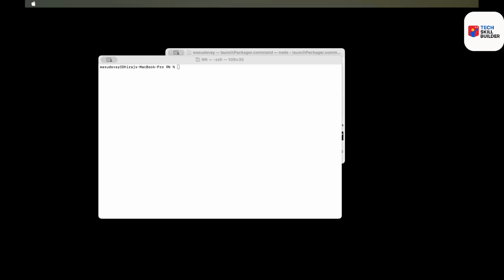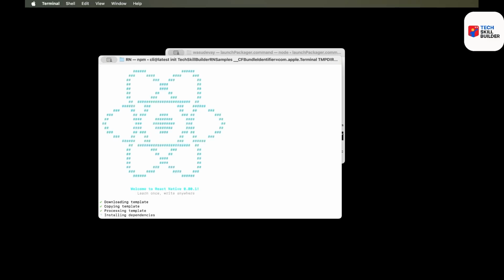Now we will see how to create a React Native project. We have seen there is a command: npx @react-native-community/cli@latest init, and for the project name we'll take rn samples, for example, rn text skill builder, rn samples, and then click enter. Now it is creating our React Native project.